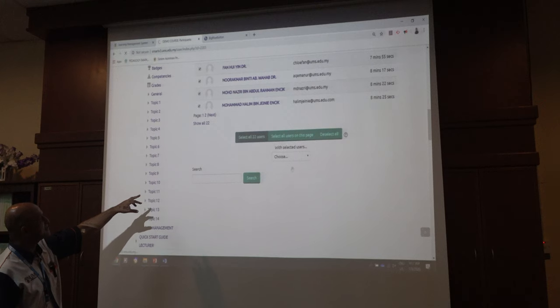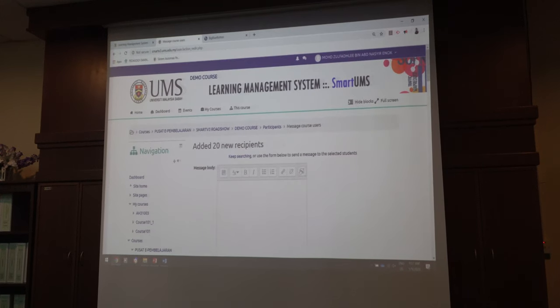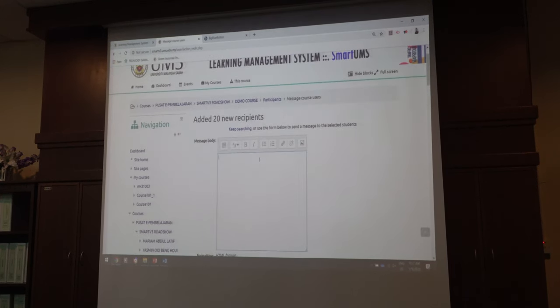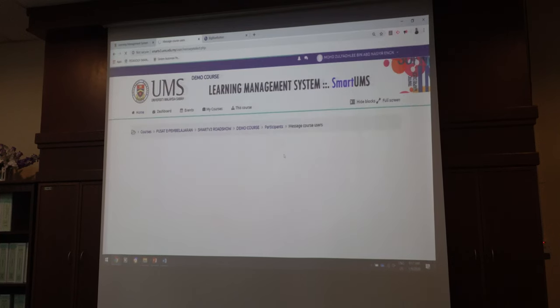Select all 22 users, yes. Send a message. I will send a message to you with a link to my class. So if I'm teaching you, you will be a student. Okay, so I'll click okay and then send. There's no need to use WhatsApp to send a message out to your student. You can use the messaging function inside SMARTU.